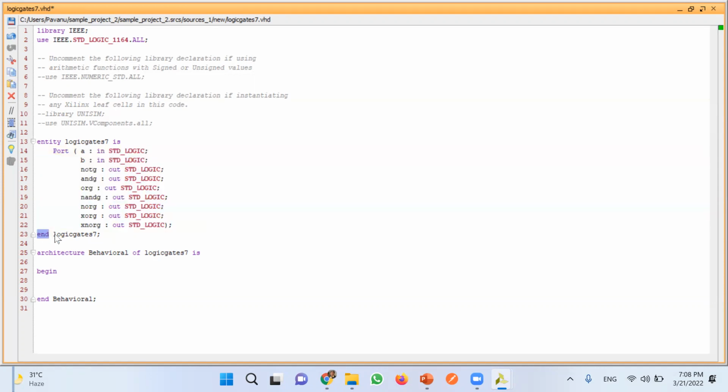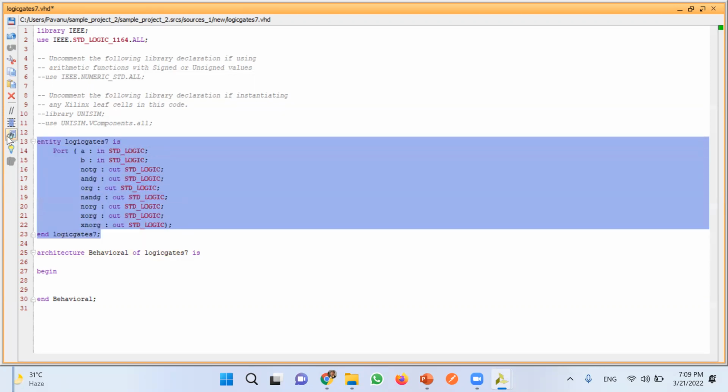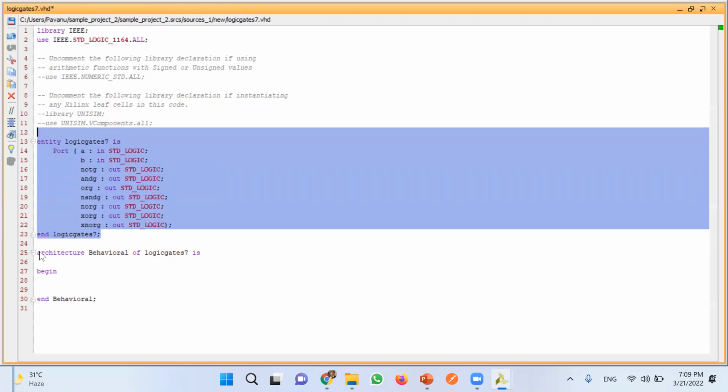Now, for closing the entity part, we have to write end entity name. There is no need of writing just end entity; we have to write end entity name. That is a very important one. So this is the entity declaration. Now coming to the architecture declaration.